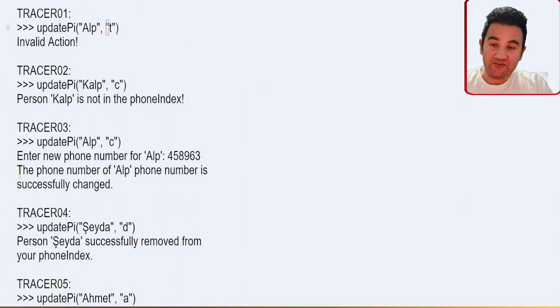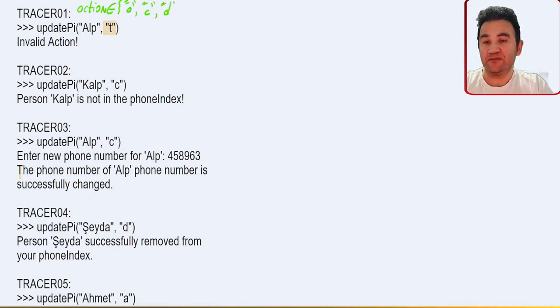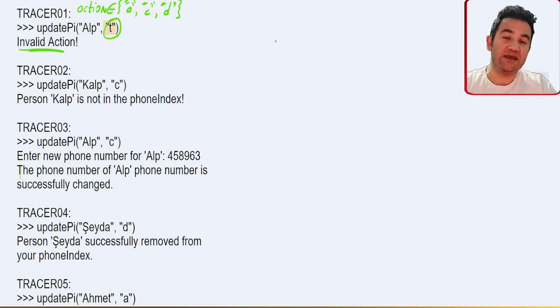Okay, if person enters a wrong action. What's the wrong action? Because this action, as I have just told you, must be an element of A for append, C for change, or D for delete. There is no T. So, in this case, my program should prompt the user by invalid action. So, let's make a plan for my function update pi.